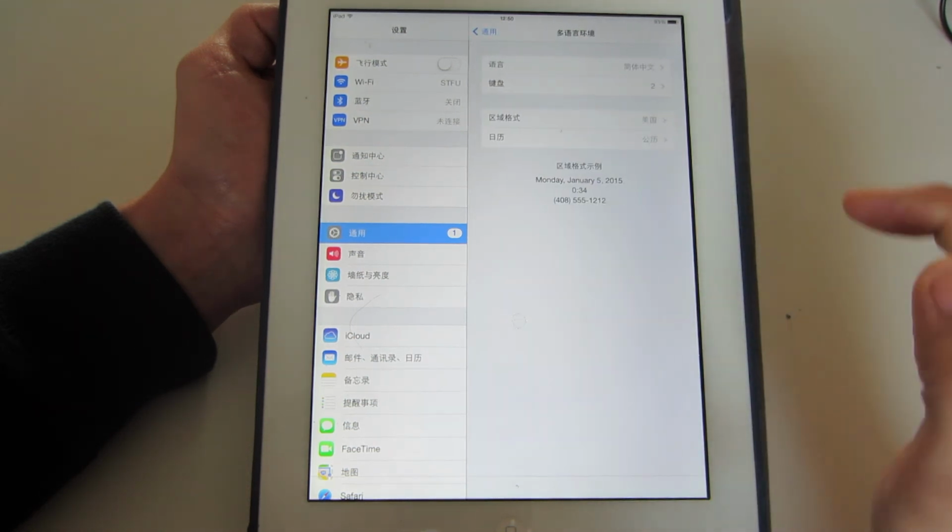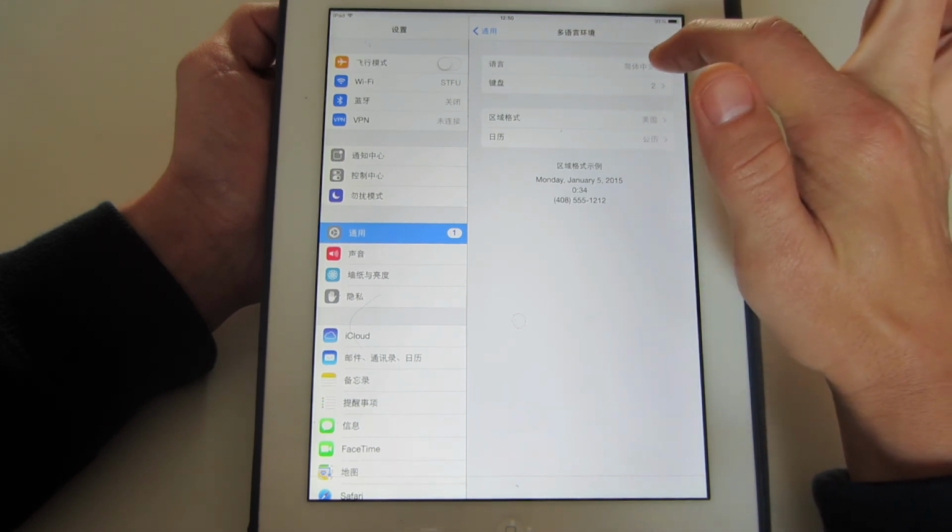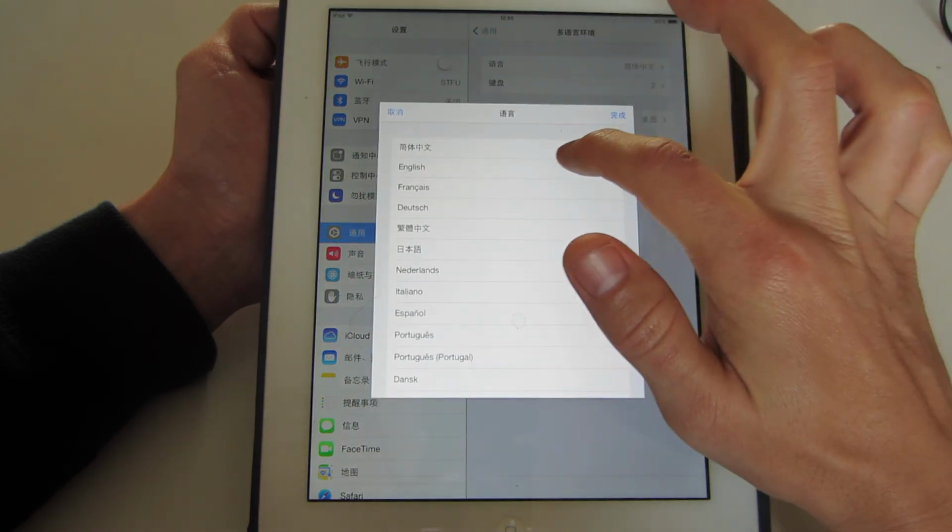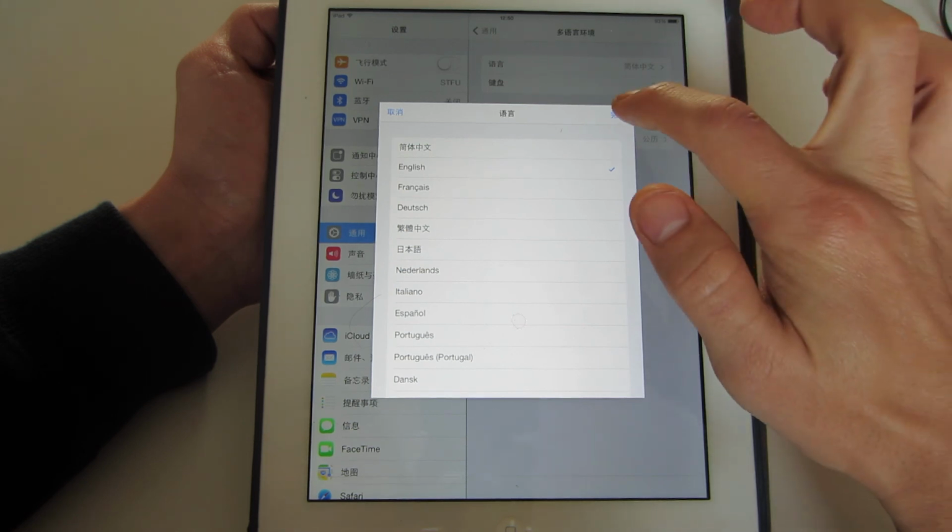So I'm going to click on that. And then up here, it says Languages, is in Chinese. Click on that. And you can simply, I'll go right back to English. And then click on Done.